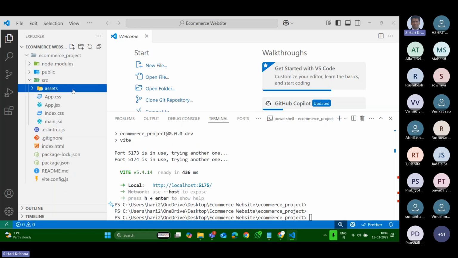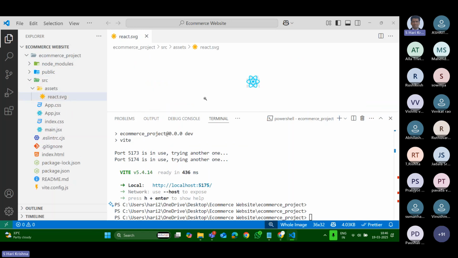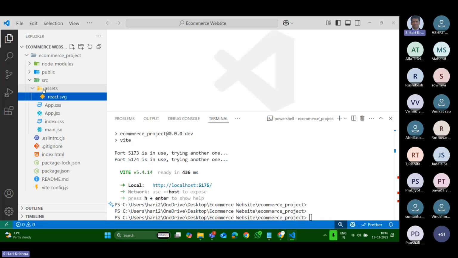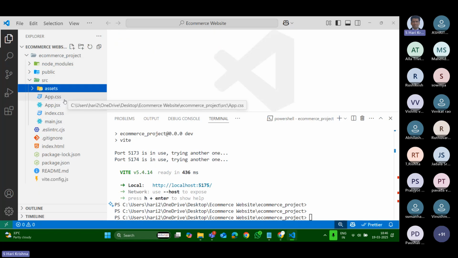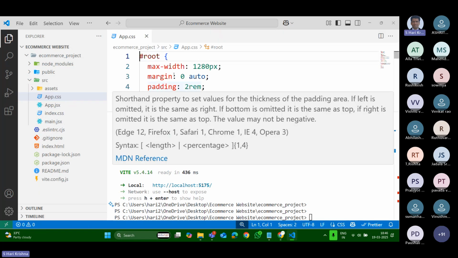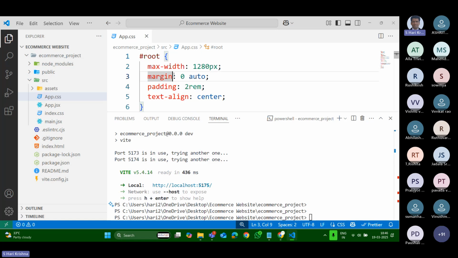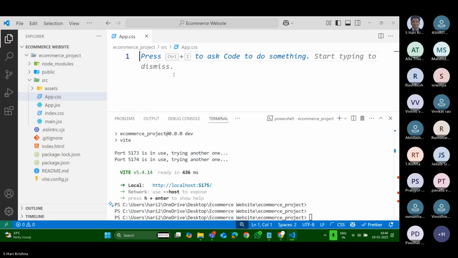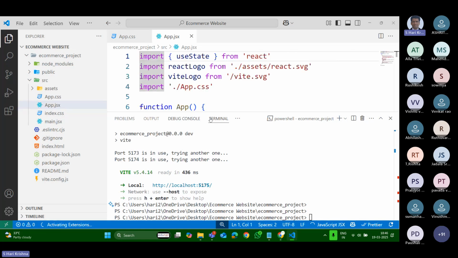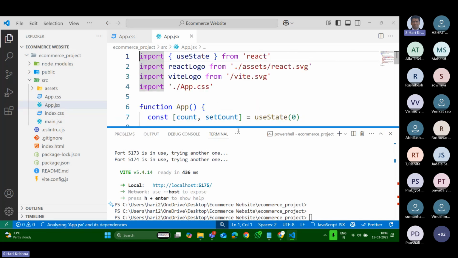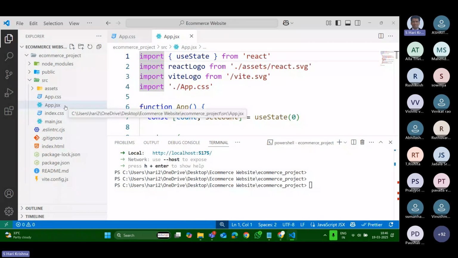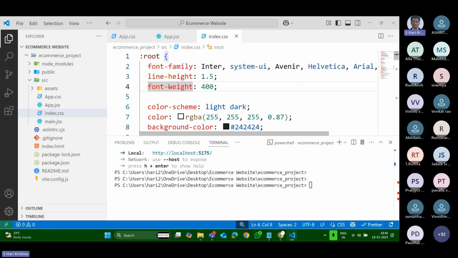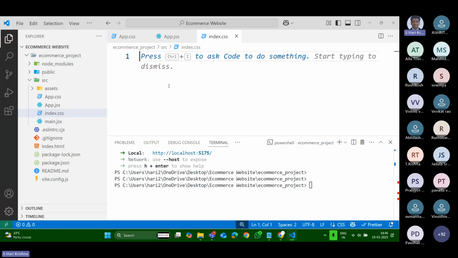The src assets folder, we know, has some images, so we can put images here. Similarly, app.css, CSS we already know. So what would I do? I'll delete all the CSS, because I want to write my own CSS. Similarly, app.jsx. This is a JSX file. JSX stands for JavaScript extension. In index.css, I will delete this also. Control S, blank CSS.